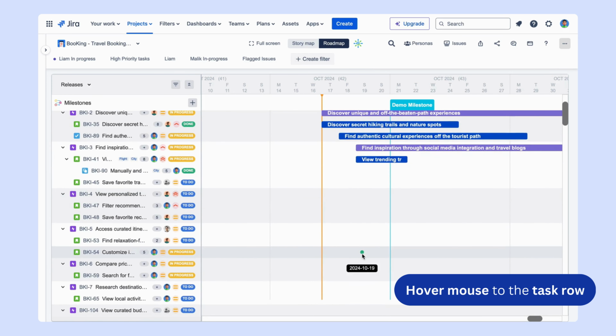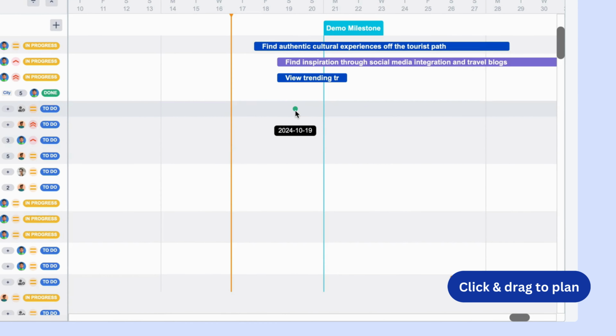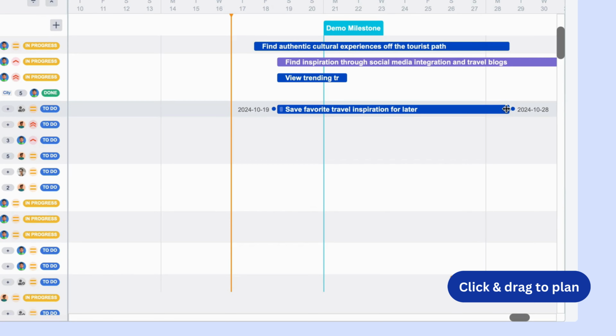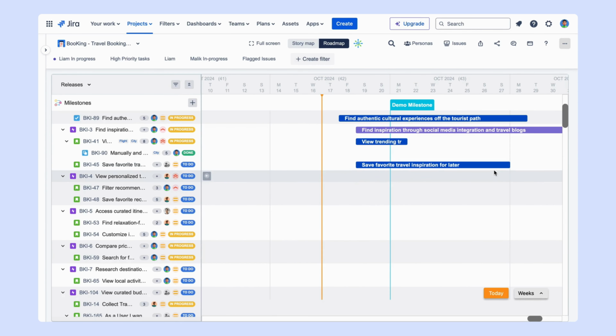Hover your mouse over the roadmap to find the task you want to plan. Click and drag to adjust the duration of stories, epics, and goals. You can always make edits directly on the board.